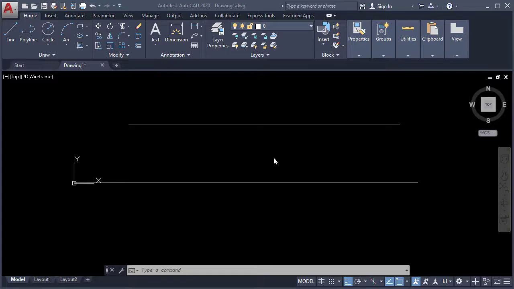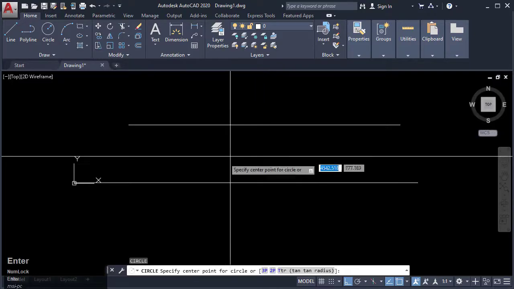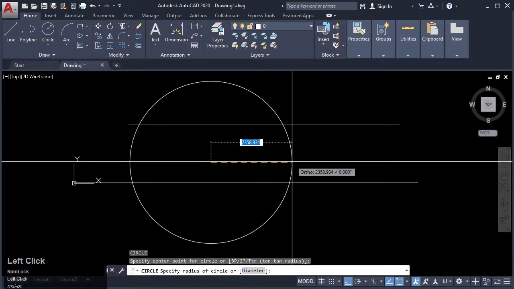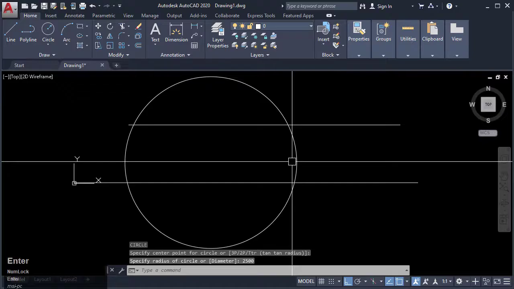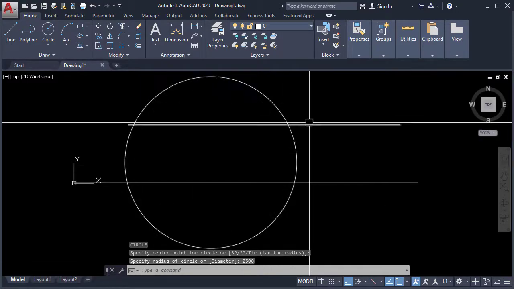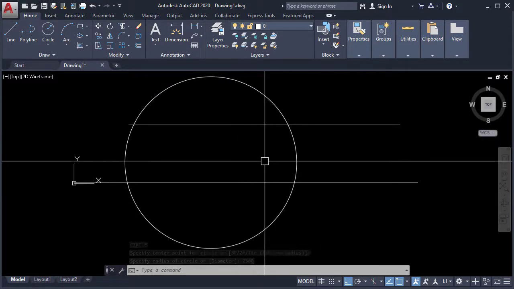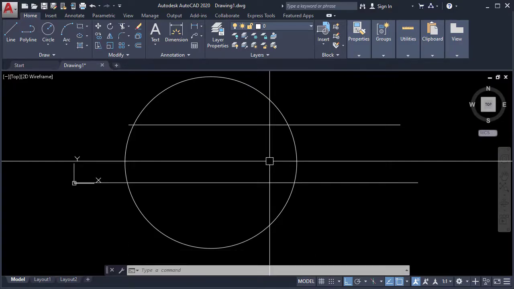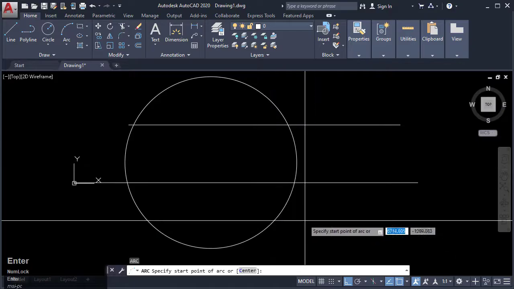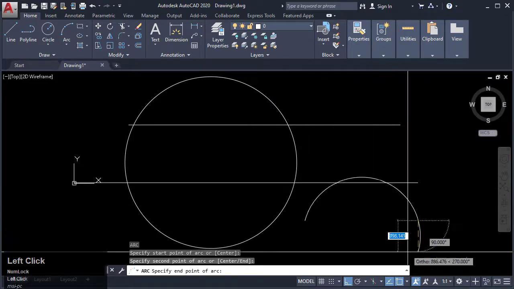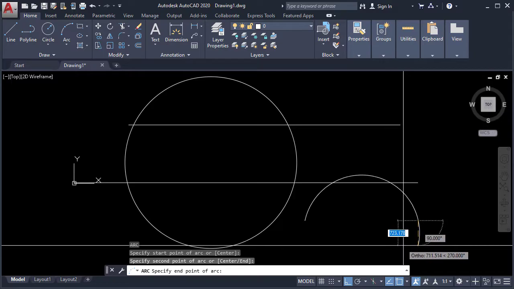Other items that you can place in AutoCAD is a circle. So I type in C, enter, click, and drag. I can specify the radius. Let's say I type in 2,500, enter. Then you have in here a circle with a radius of 2,500. I can also use the word arc or A, enter, click, drag, and I can specify the arc that I wish to draw in.